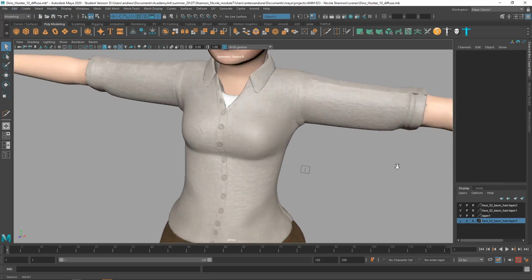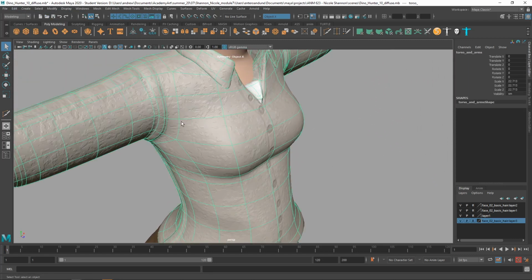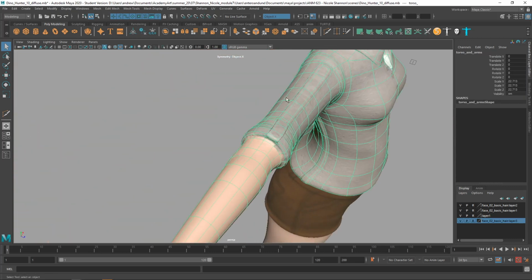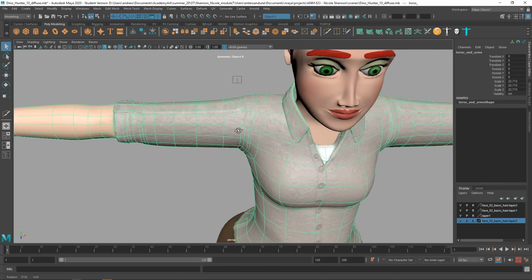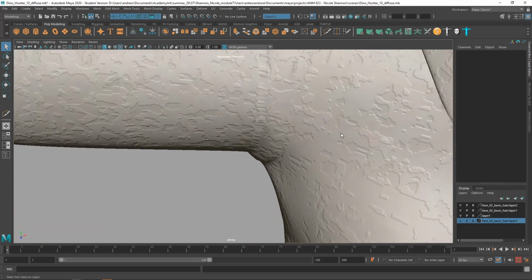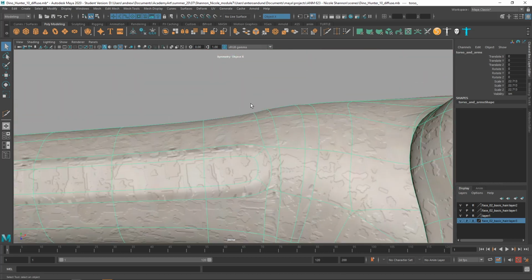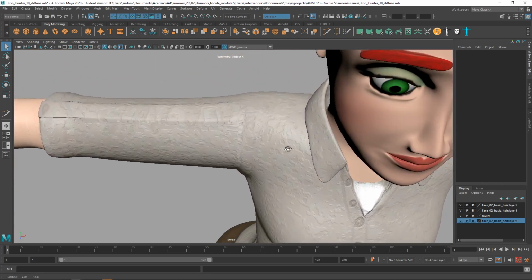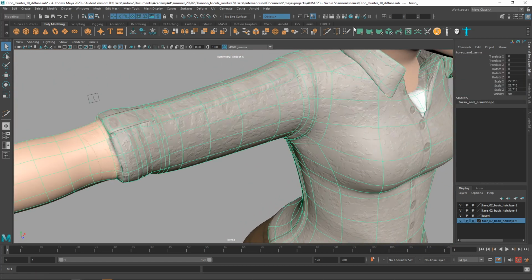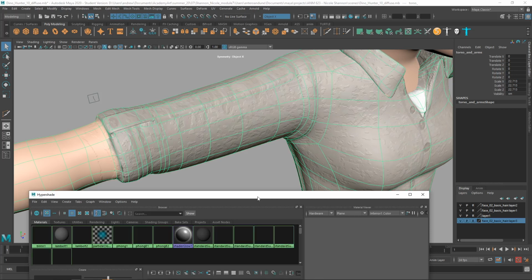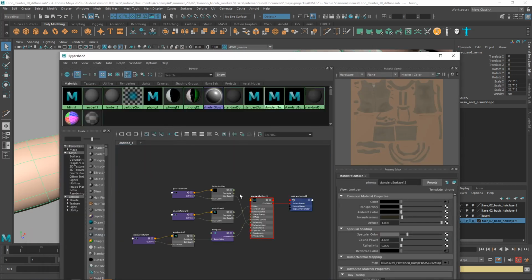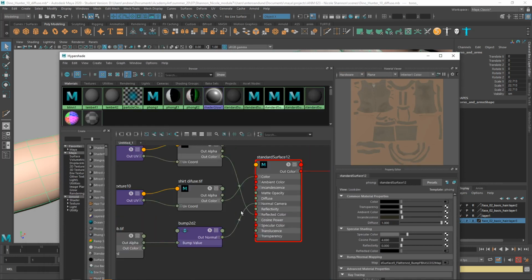Let's just take a look at the texture. This bump is looking kind of weird on the shirt. It's a bit much. Is that a bump map, or is that you've painted that into the texture? Let's take a look in Hypershade. What's going on there? Oh, normal.